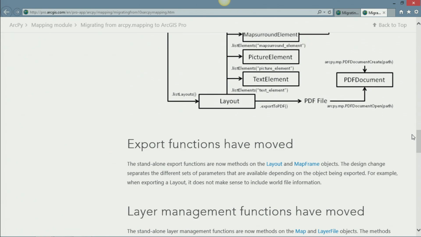Our export functions have moved. Before, you used to be able to export a data frame or export a layout all from the root ArcPy mapping ExportToPDF. But you use different parameters depending upon whether you're exporting a layout or a data frame. So what we've done is we've just put different export functions on the two different classes. Makes it a lot easier.